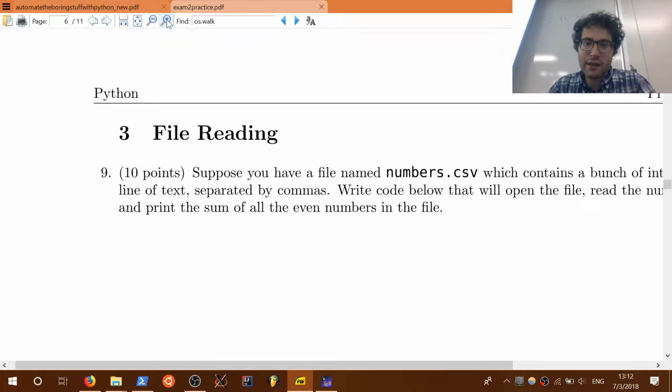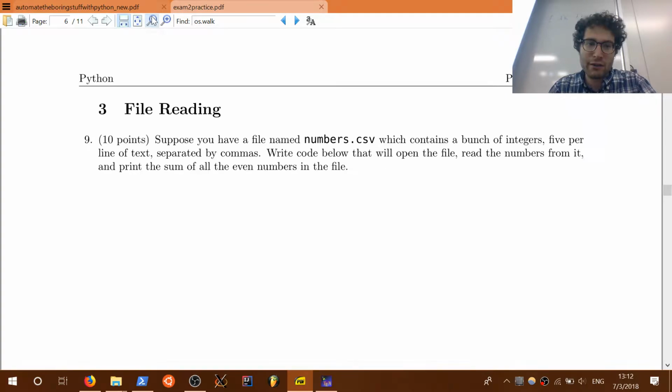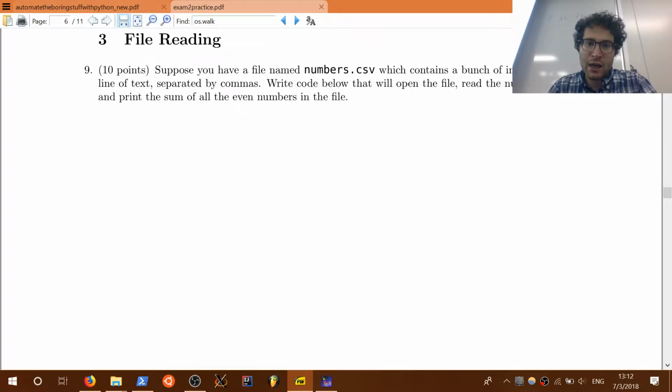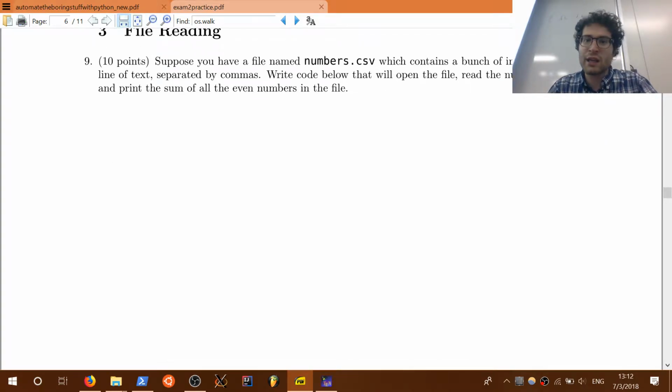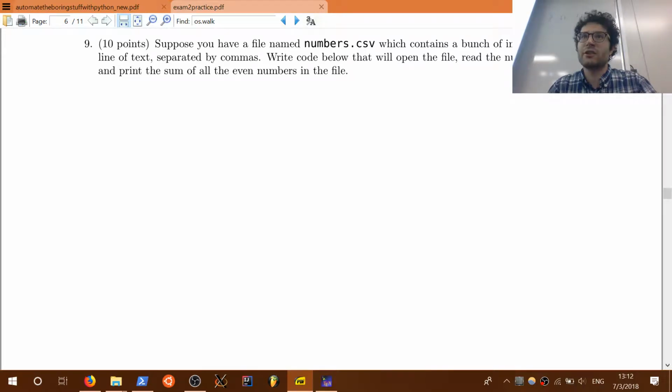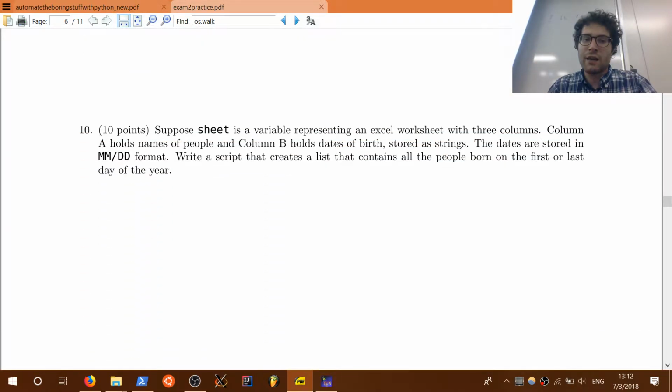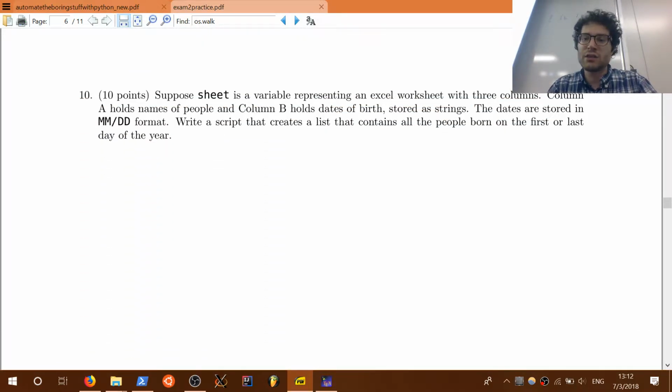Let's see, file reading. There are two basic file reading questions. We've got reading in a CSV file and doing some calculations with that. And then here's a sheet, which is an Excel worksheet. I've already given you the sheet. So you don't have to memorize how to load a worksheet, but you should write that down on your cheat sheet.